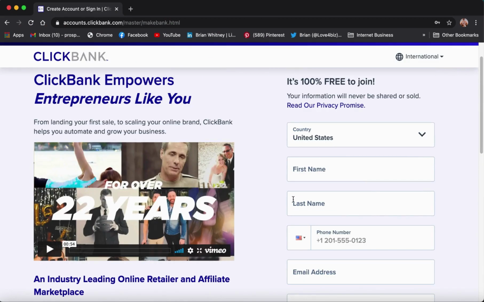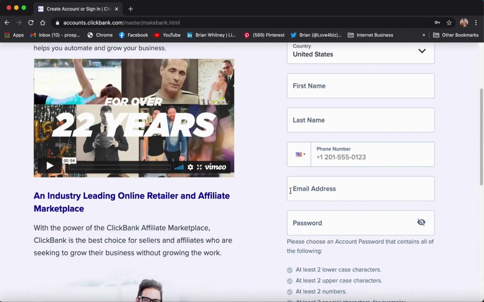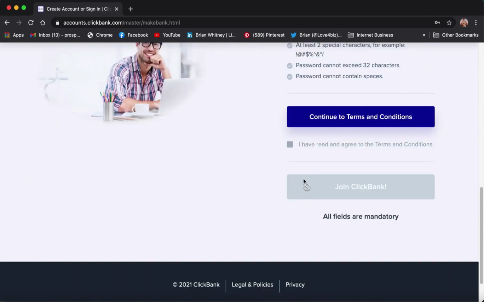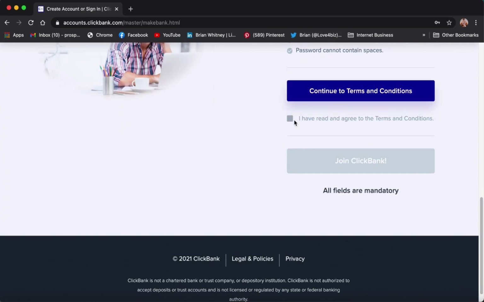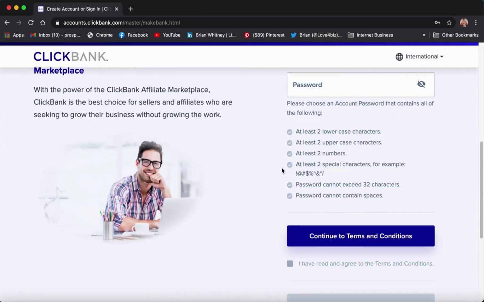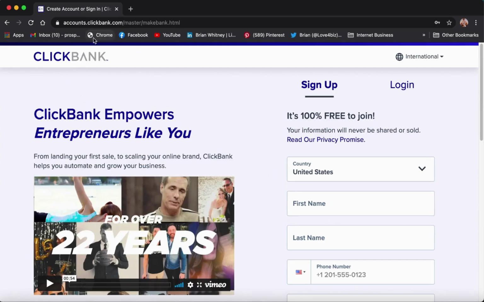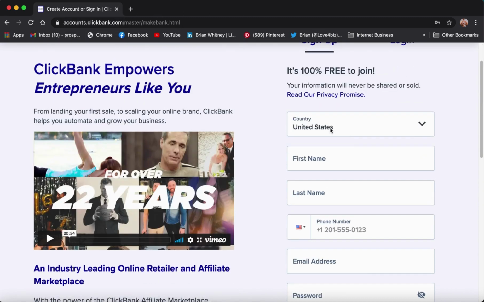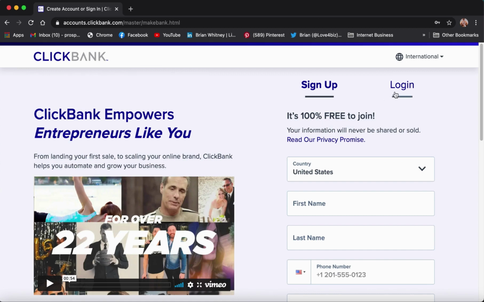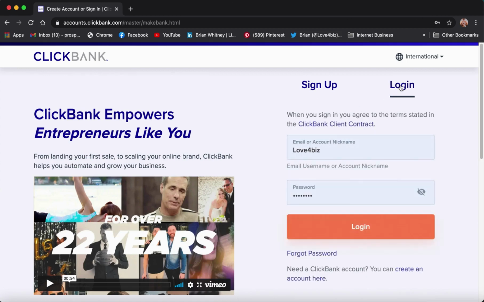Now this is where your notepad comes in handy, because when you put in your email address and your password, it's going to ask you to create a link, a username as well, that you're going to use for your affiliate sales later on, which we're going to get into in a little bit. So what you want to do is sign up for free, and I'm just going to log in, since I already have an account.